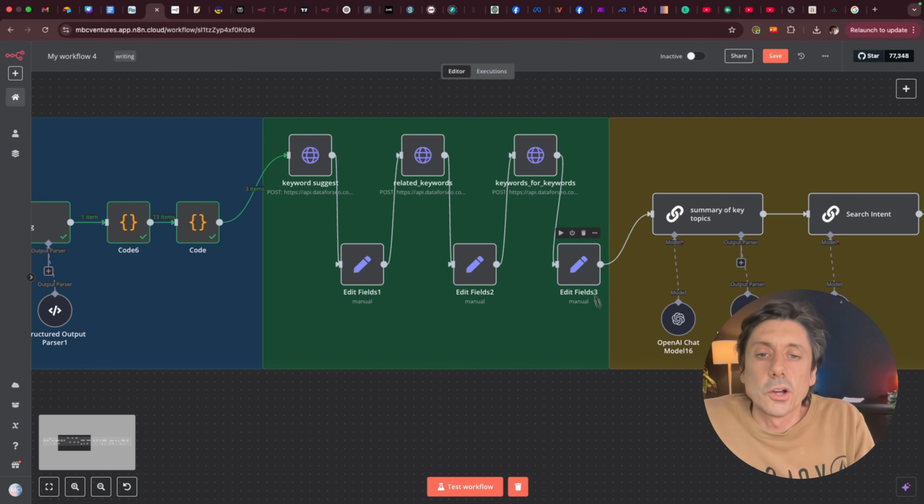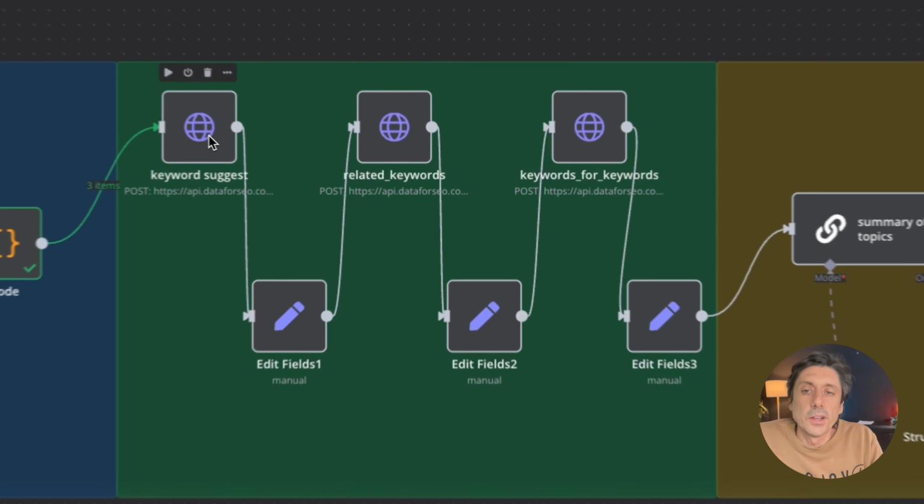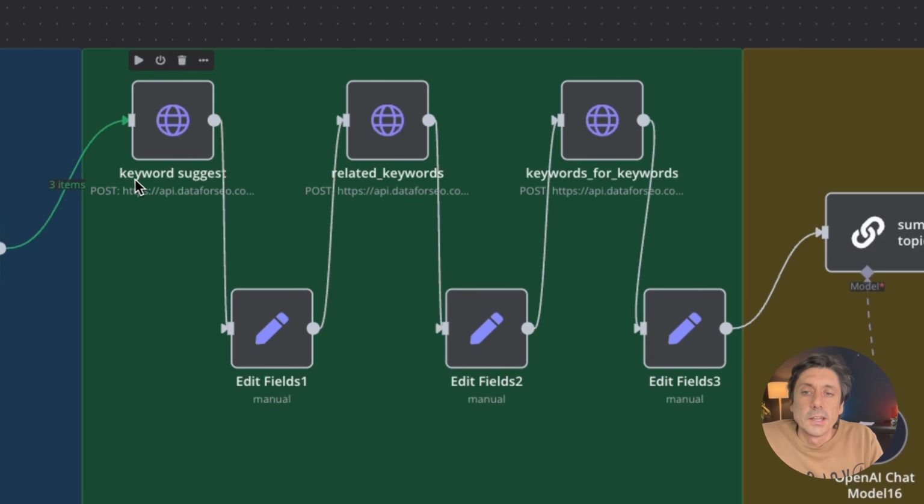So now that we've done that first research phase, we can move on to the next phase. This might look complicated, but this is actually pretty straightforward. All we're doing here is different Data4SEO searches for keyword suggestions from Google, related keywords, and keywords for keywords. They're just different endpoints to get research from Data4SEO.